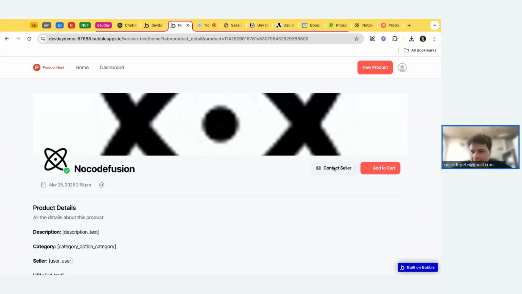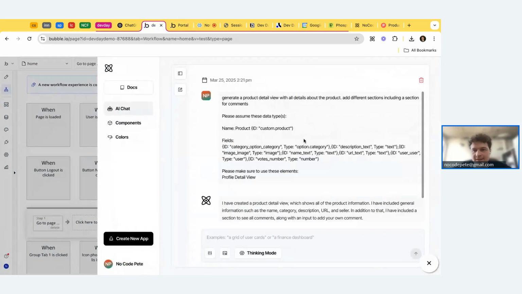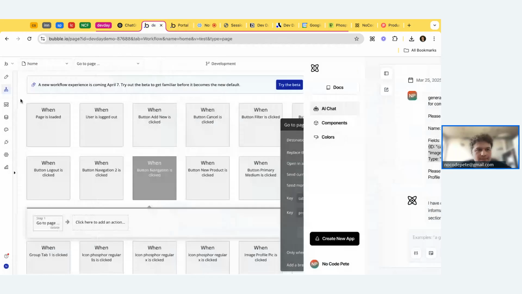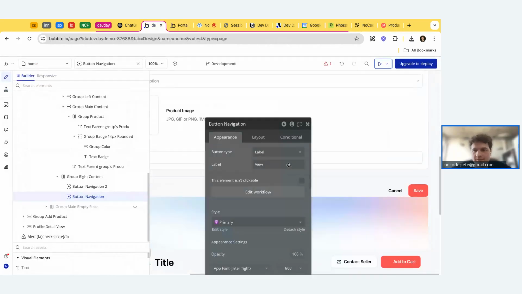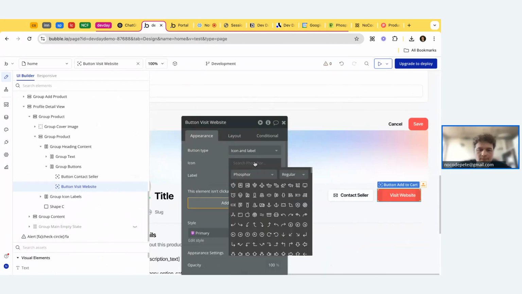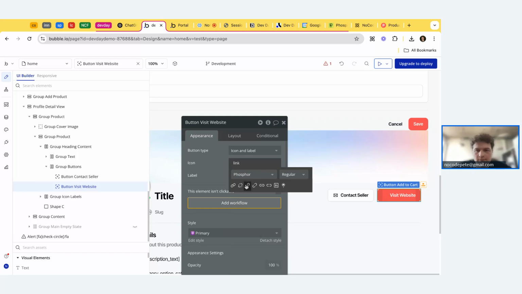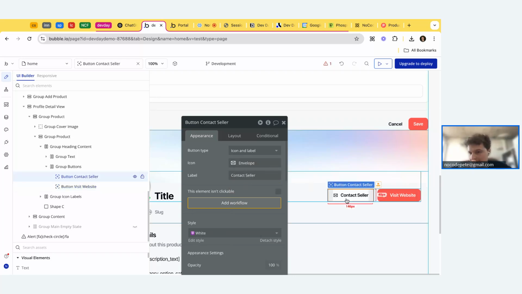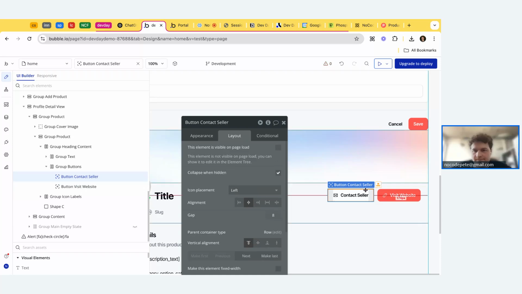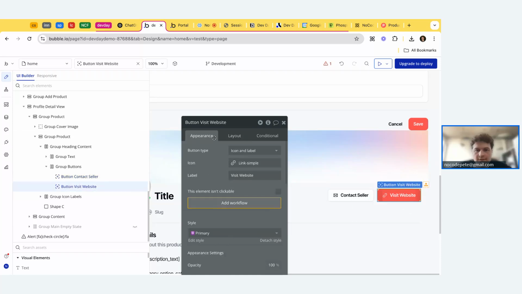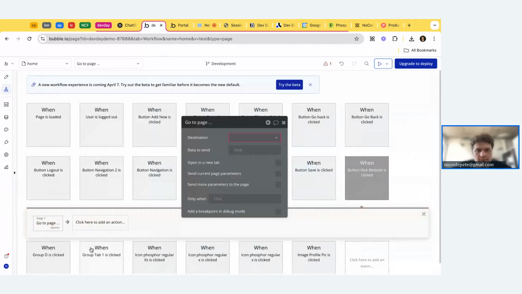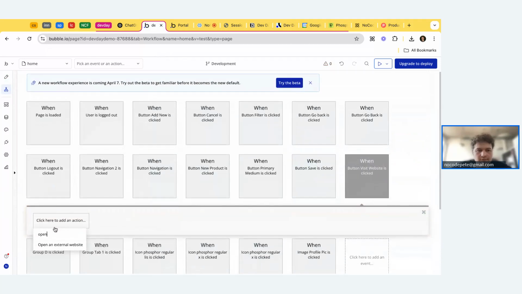Okay, so it looks like it has contact seller. Okay, so it probably thought this was, I probably should have given it more context that this is Product Hunt, because in that AI chat, I think I just passed through product, and so it had no idea. But here we could do something like visit website, do link. Then this could be, maybe we don't even need that. And that can just go to open external website.